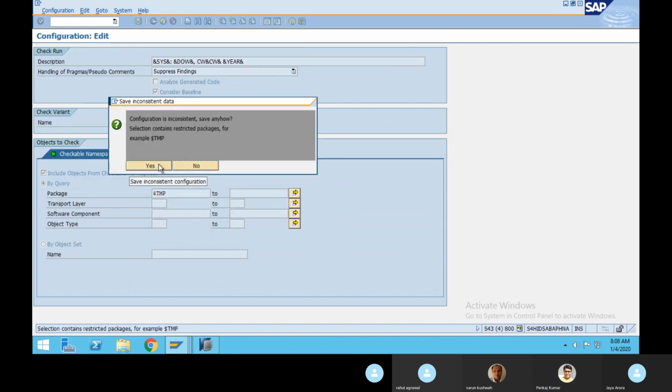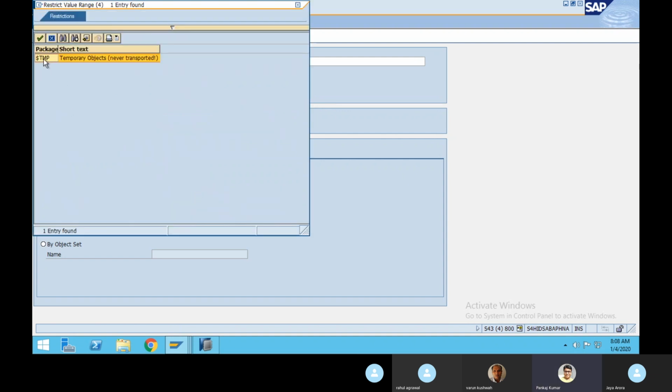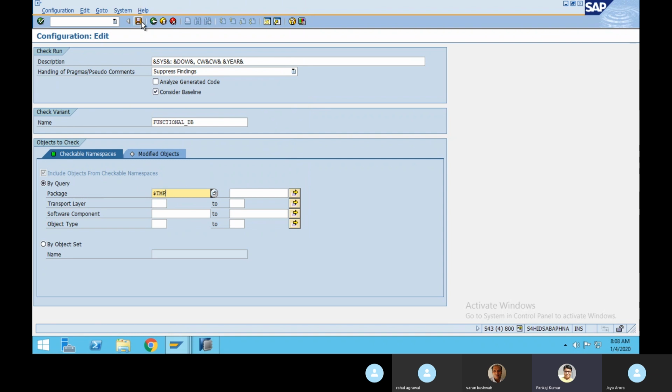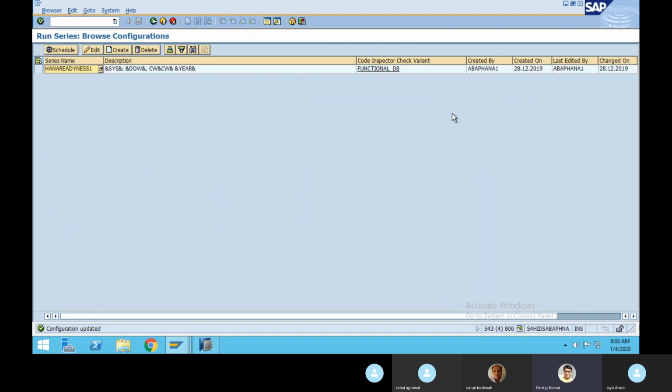It says configuration is inconsistent, save anyhow. It is telling that configuration is inconsistent, for example, $tmp. This is the package name, right? $tmp only it happens. Let me check if it is correct. $tmp, this is correct. Just save it. Okay, let us see what the problem is. Configuration updated. Code inspector check created on, changed on.